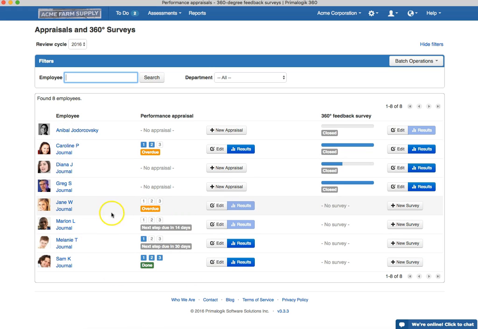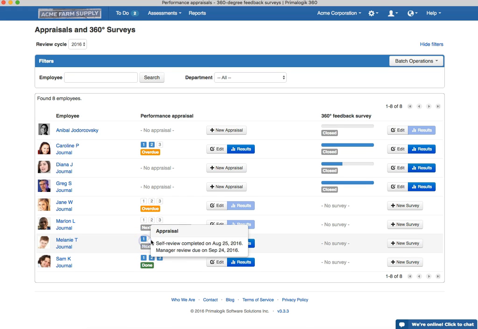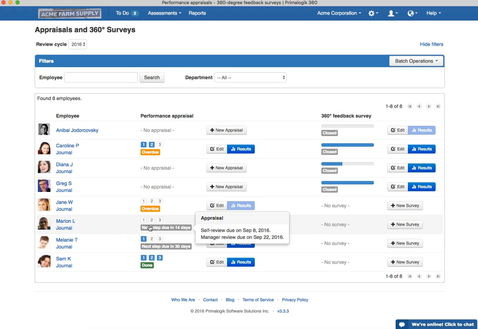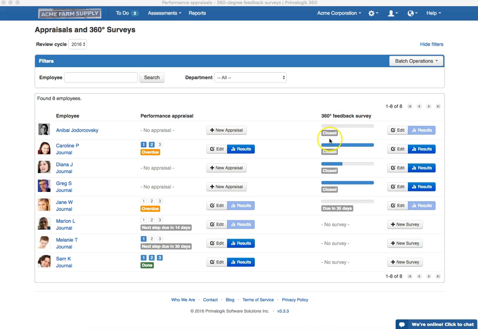For the performance appraisal surveys, you can easily see the progress here with the 1, 2, 3 step process being clearly outlined. For 360 surveys, the progress is depicted by this progress bar being filled in.